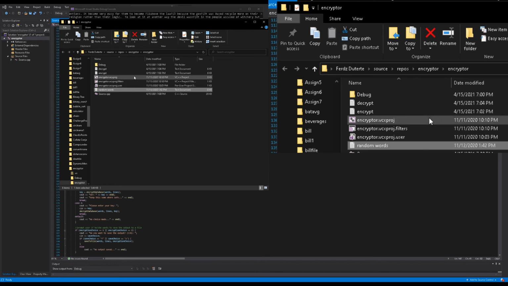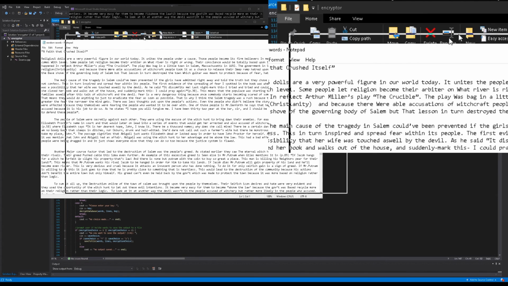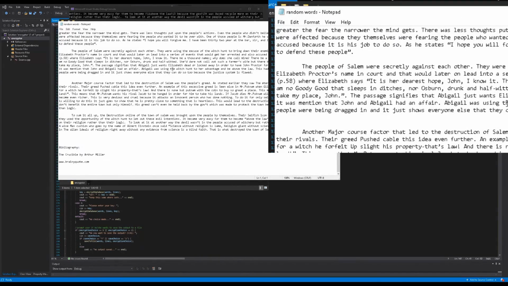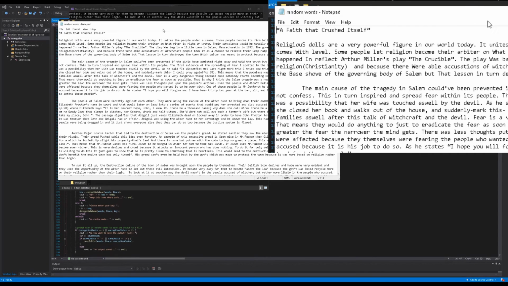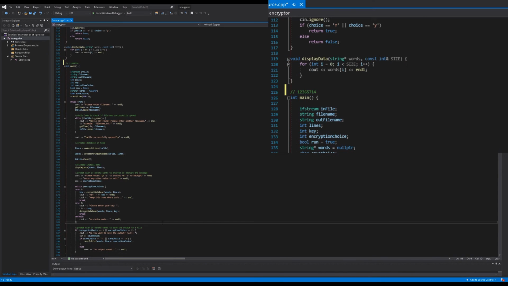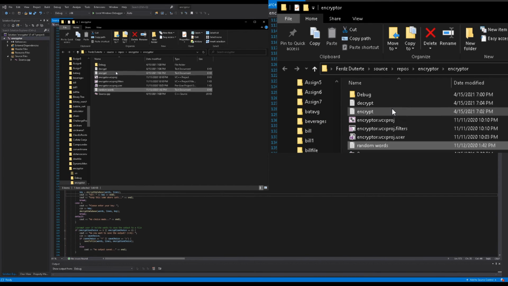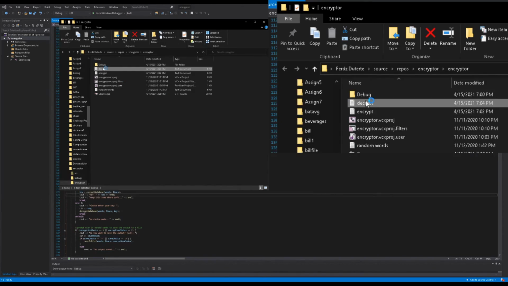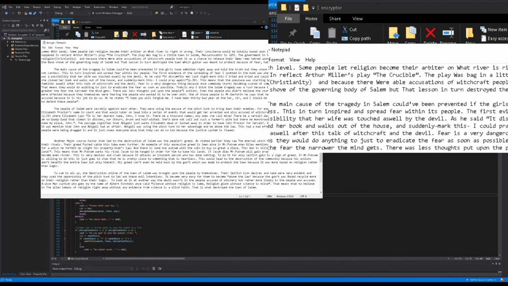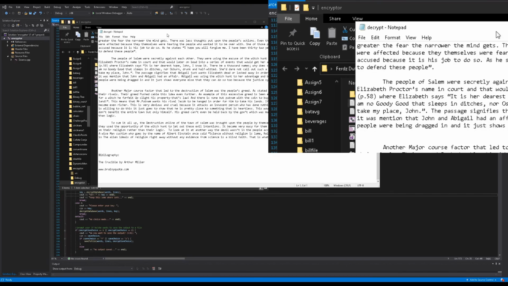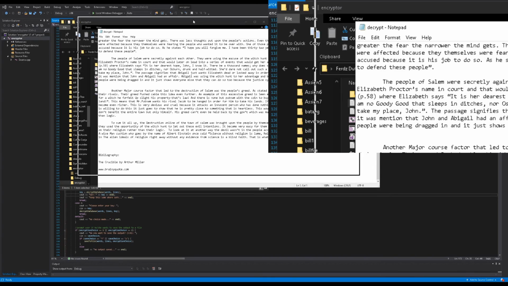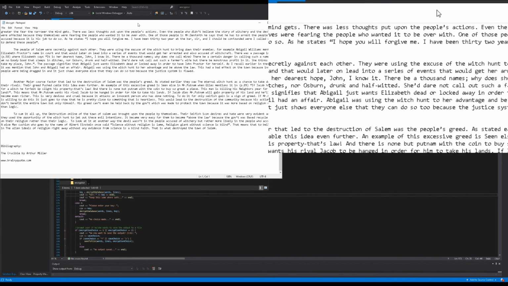So remember, we first started at random words, and random words has this, just a normal bunch of text. Now when we go to encrypt, it's the mumbo jumbo stuff. And then once we go to decrypt, there, everything looks normal. And as you can see, there are no characters there that look weird. That just has to do with the console.